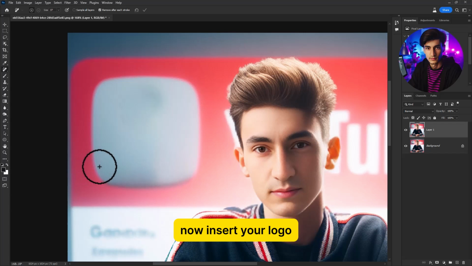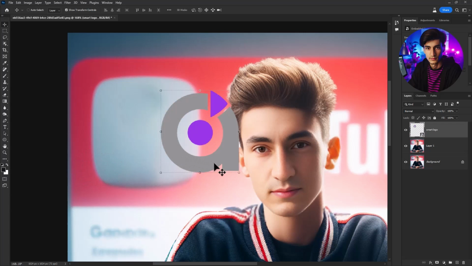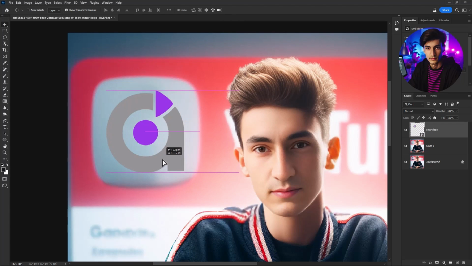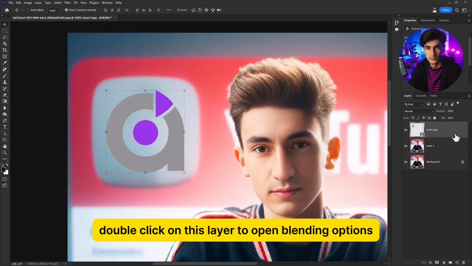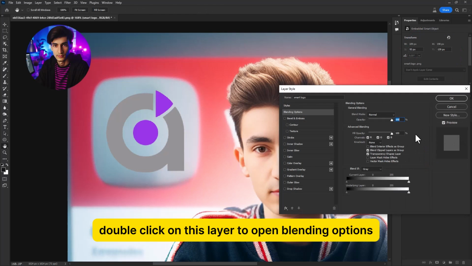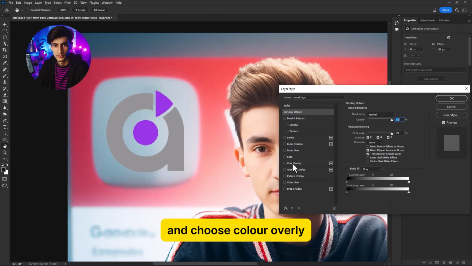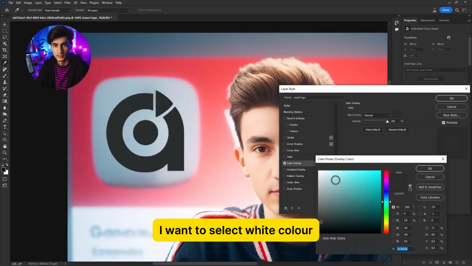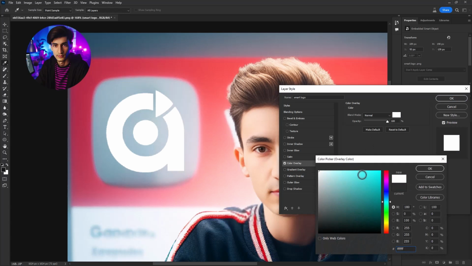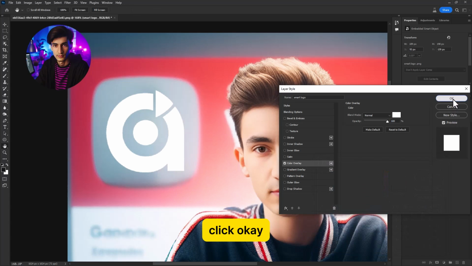Now insert your logo. Adjust logo size and position accordingly. And I want to change color of my logo. Double-click on this layer to open blending options. And choose Color Overlay. I want to select white color. Click OK.